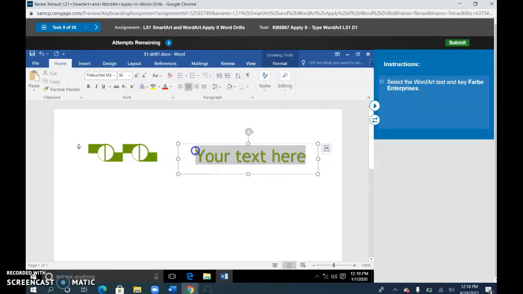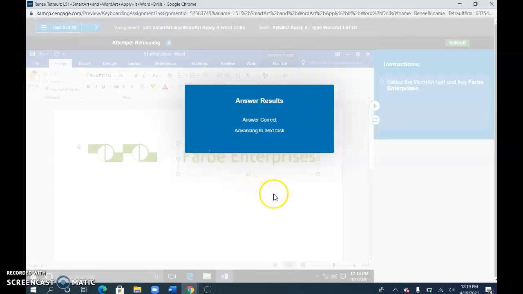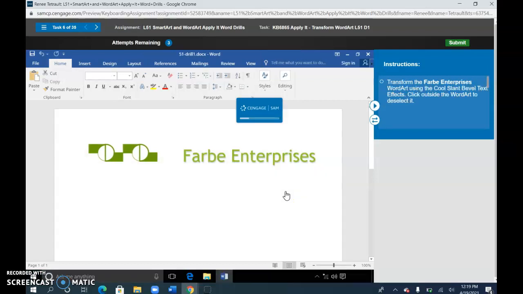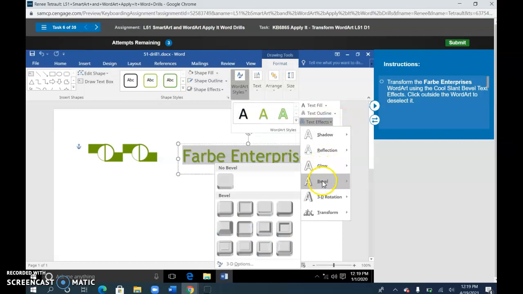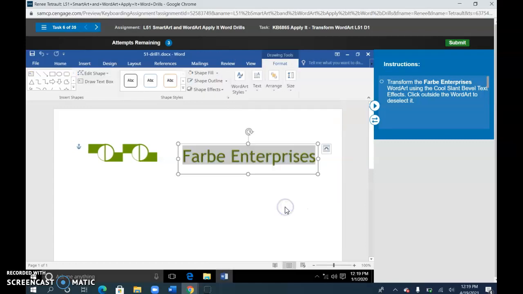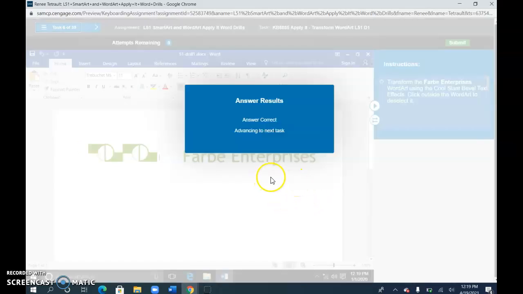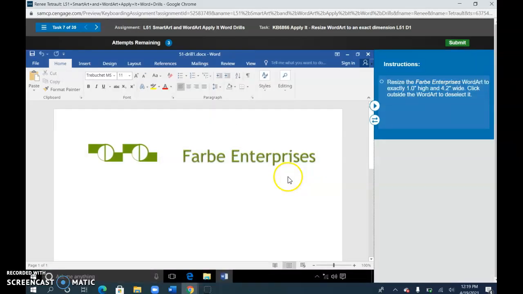Select the text, and you'll fill in your text here with Barbet Enterprises. And again, select the text. You'll go into Word Art Styles, and then we'll go into Text Effects, to Bevel, and we are looking for Cool Slant. And then again, select outside of it to deselect it.